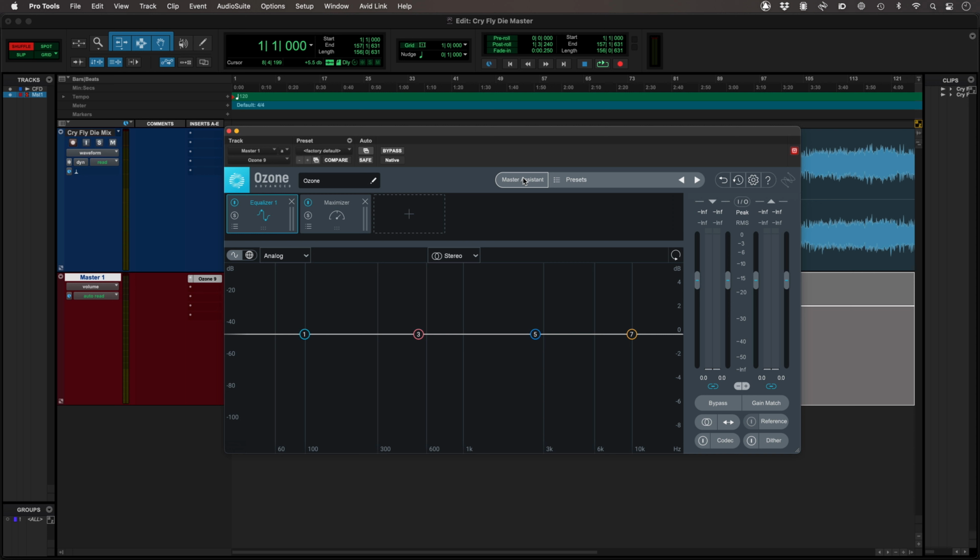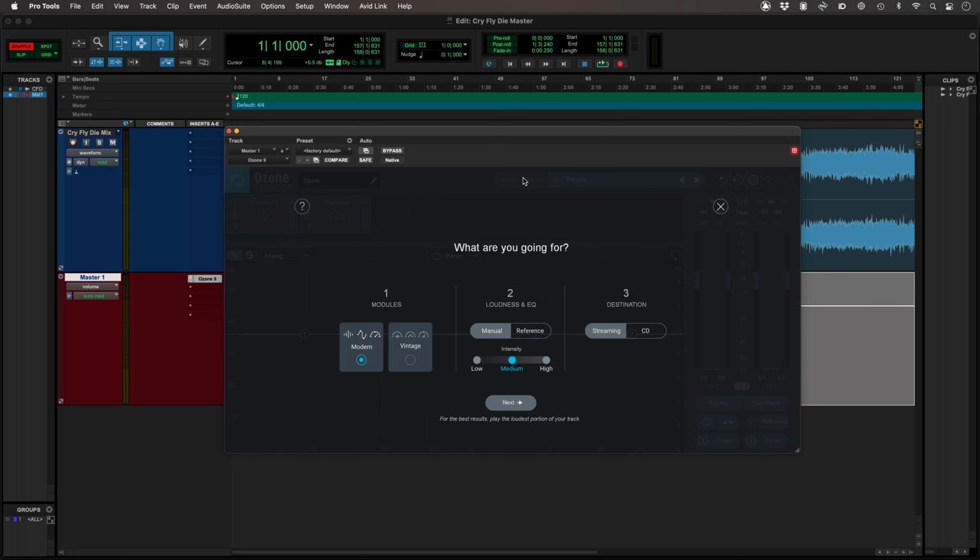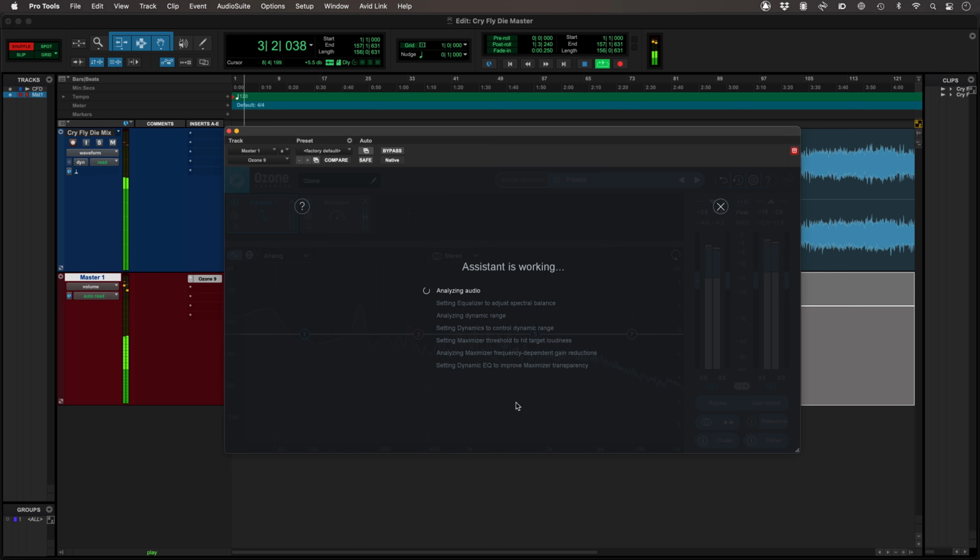Now the first thing I'm going to do here is run Master Assistant, which is going to analyse the sonic profile of the audio and suggest a good starting point to begin with. I'm going to select Modern, keep my loudness and EQ at manual. I'm not using a reference track for this. My intensity at medium, and it's going to end up on streaming platforms, so my destination will be streaming. When I click Next, Ozone is going to listen to my track and suggest a good starting point.